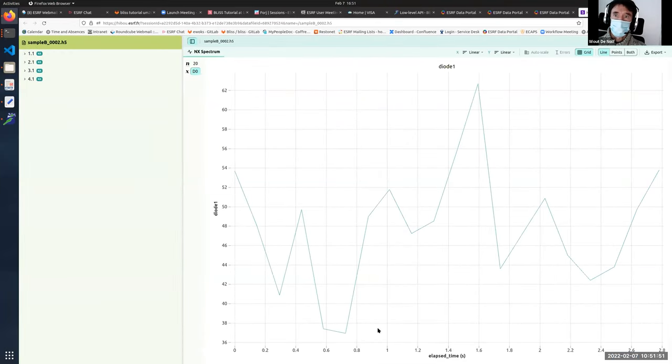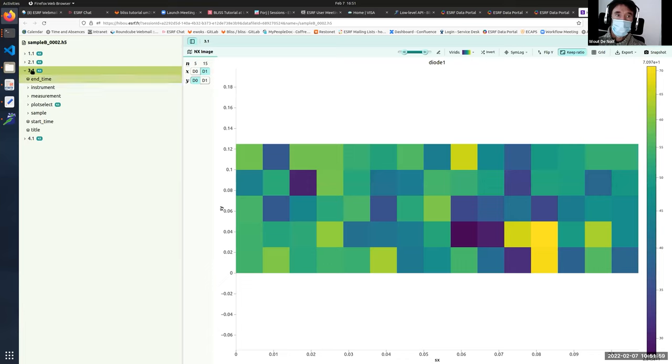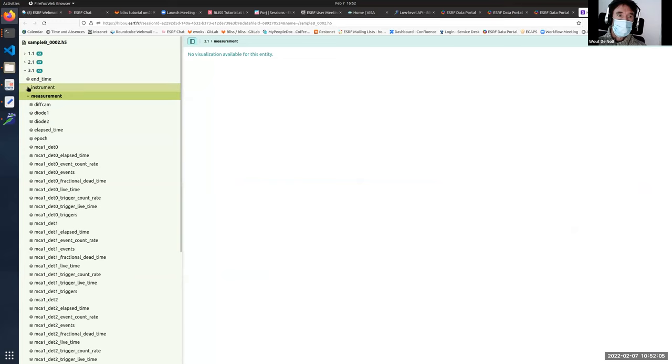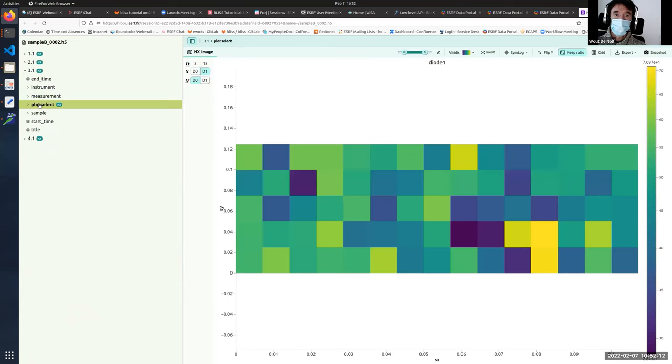Again, through the web, so the data is not on your local disk, it's in the portal, so you can browse it like that. And you can look at these scans. For example, this is a mesh scan where the default plot was diode 1. Here you recognize the measurement group and the instrument group. So this is basically the HDF5 file, just displayed, or you can browse it and plot it like with Silx View or PyMCA from a web browser.